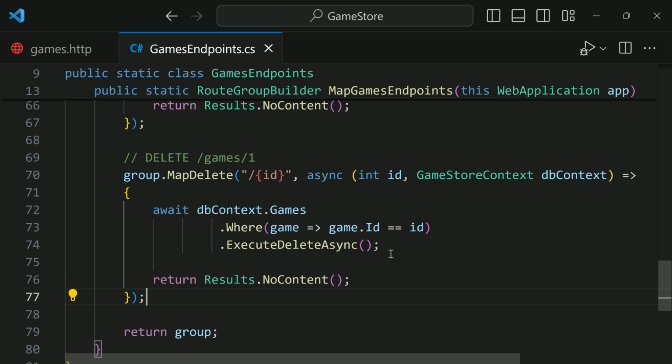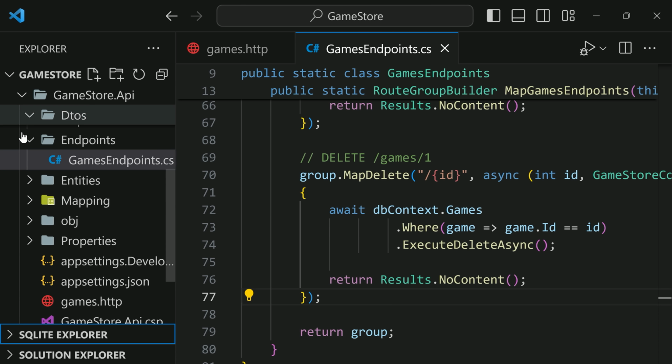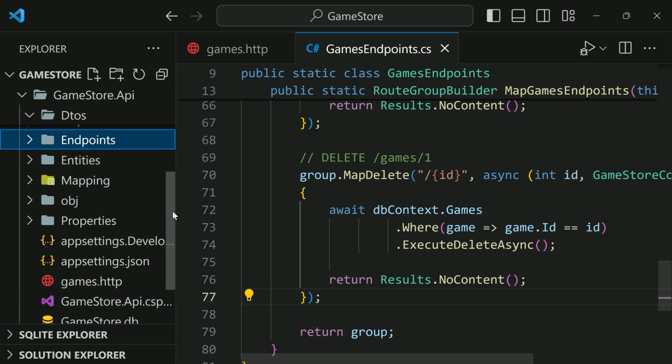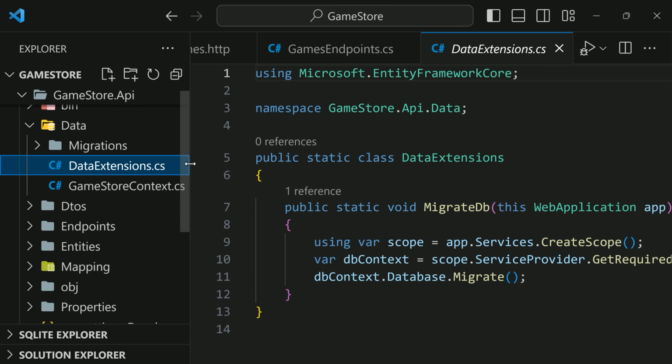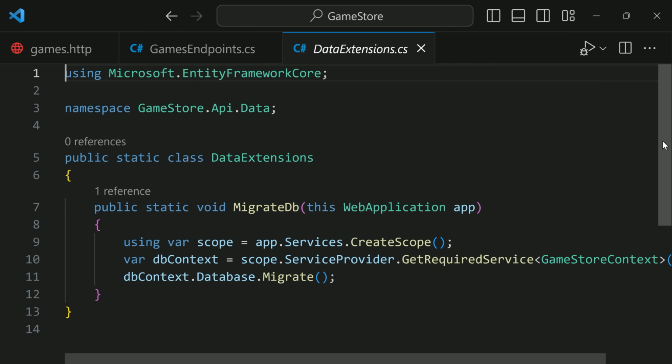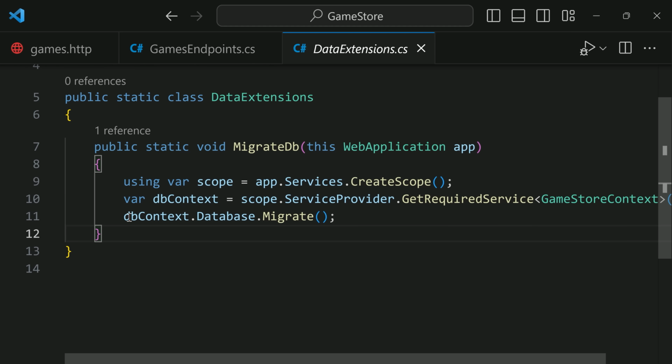But there's one more location where we should also take advantage of the asynchronous programming model. And that is the location where we perform the migration when we start the application. So where is that happening? Let's go back to Explorer. Let's collapse this, and let's go up to the data directory, DataExtensions. So remember that this is the place where we execute any pending migrations when the application starts. So this should also work in an asynchronous way, right? Because it has to go out and talk to the database, and that could take time.